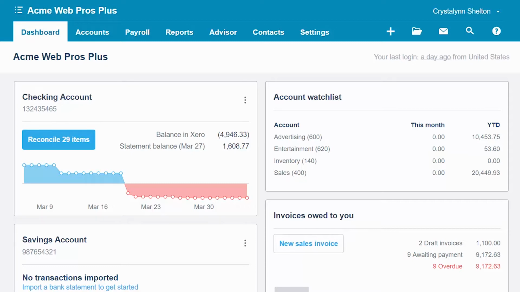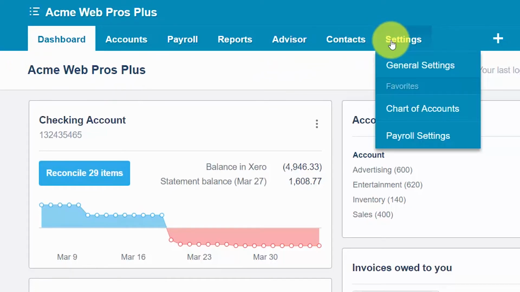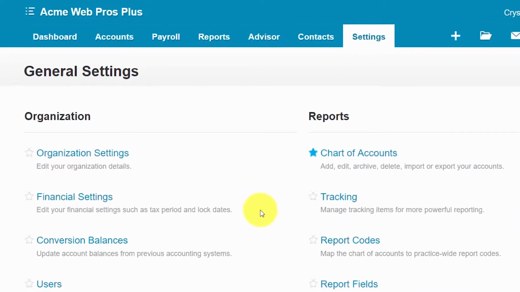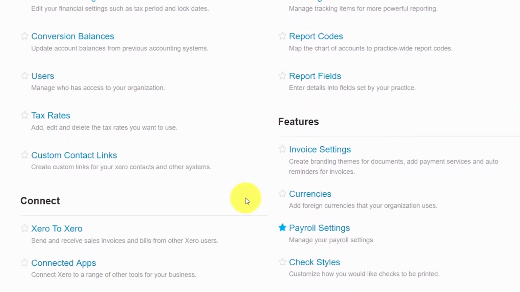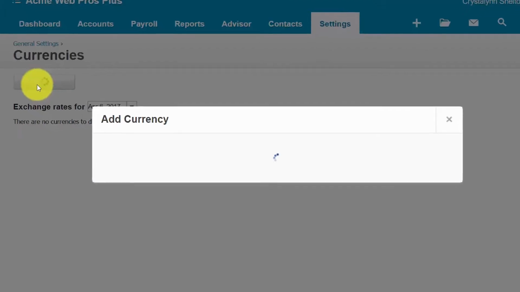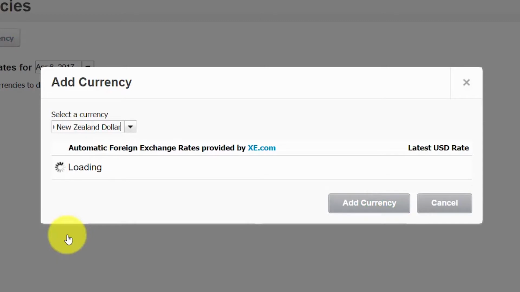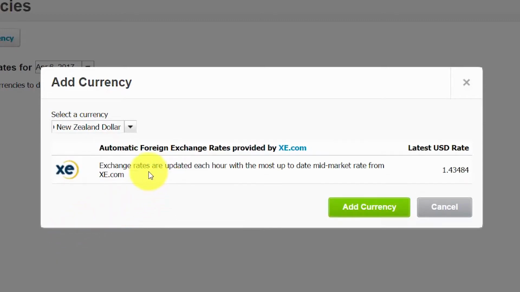To set up multiple currency in Xero from the dashboard, you want to go ahead and navigate to General Settings. Let's go ahead and scroll down to the Features section and select Currencies here. To add a currency, you simply click the Add Currency button and select the currency from the drop-down. So we'll go ahead and select the New Zealand dollar, and then you'll notice that we get this message that says exchange rates are updated each hour with up-to-date market rates from xe.com.